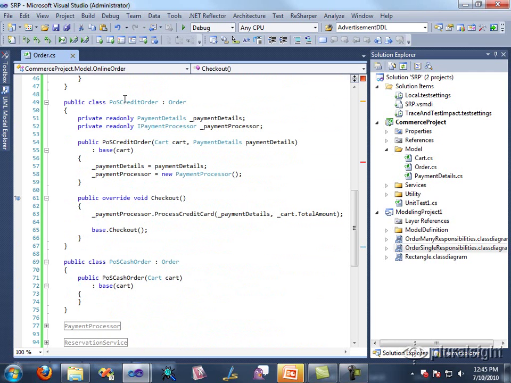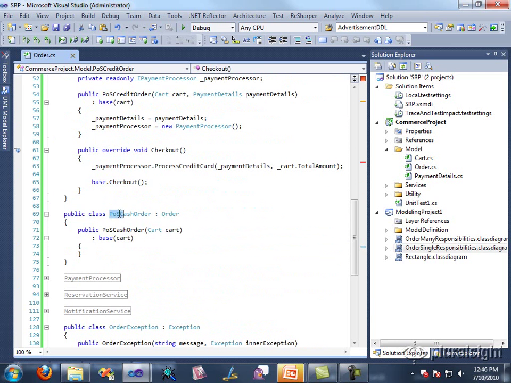A separate class for point of sale credit order will have only the dependencies and responsibilities that concern it, in this case the payment processor, and so its checkout method will merely do payment processing and of course the base checkout. And we see that the point of sale cash order is very simple now at this point. It merely needs to implement the class of order and allow the base class to take over the responsibility of performing the checkout.